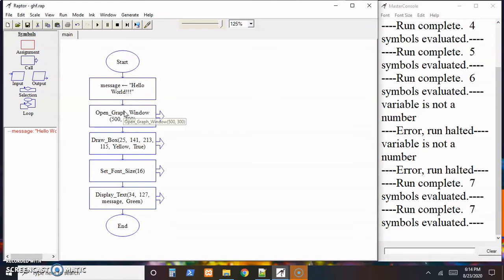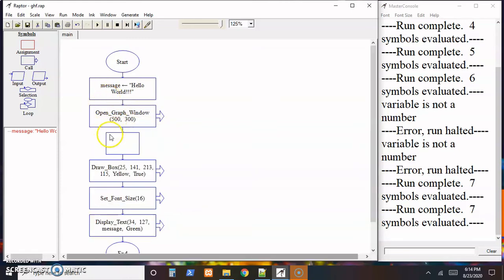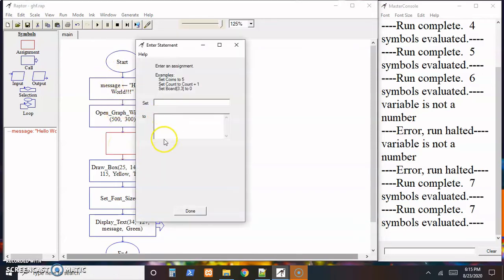So we have to do the drawing functions after we open the graph window. Part of the sequential structure concept: things need to happen in a certain order for a computer. So after we open the graph window, then we can load in a bitmap and just store it in a variable. I'm going to call it background, and set it to the value of load bitmap. That's one of the ones that'll be predicted.